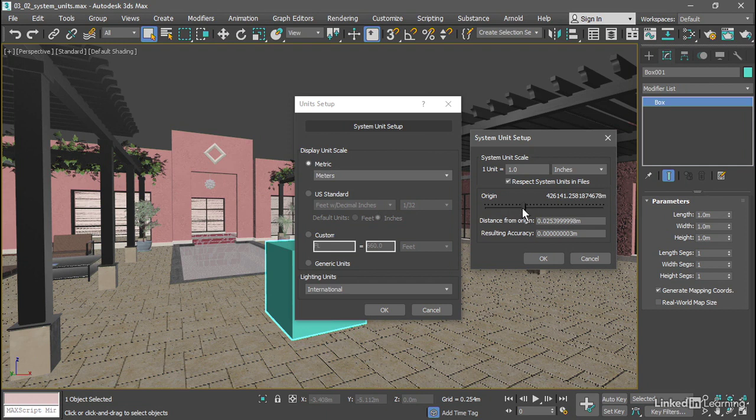Below this is an origin slider. This allows us to check the accuracy of calculations at various distances. A 3D scene is not really infinite, and it's not infinitely accurate. As we get farther away from the origin or the center point, the calculation accuracy goes down. As we drag this slider, we're testing that accuracy at different distances away from the origin.